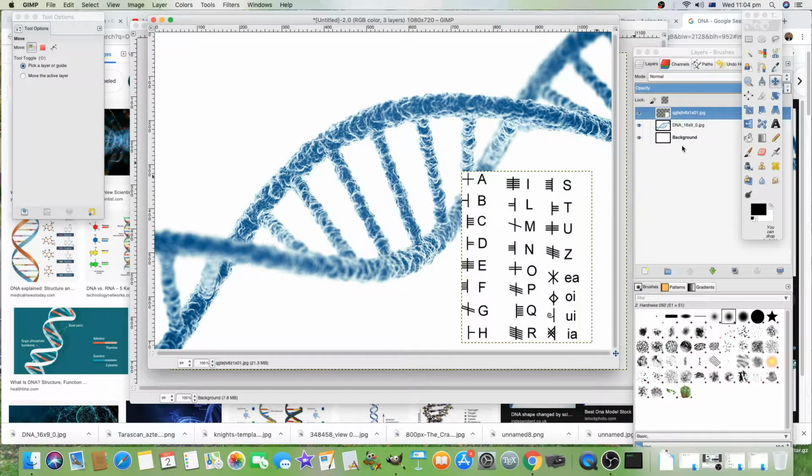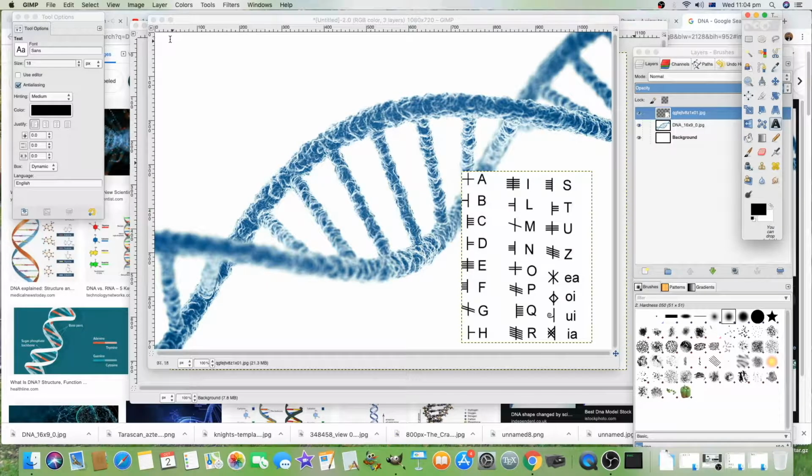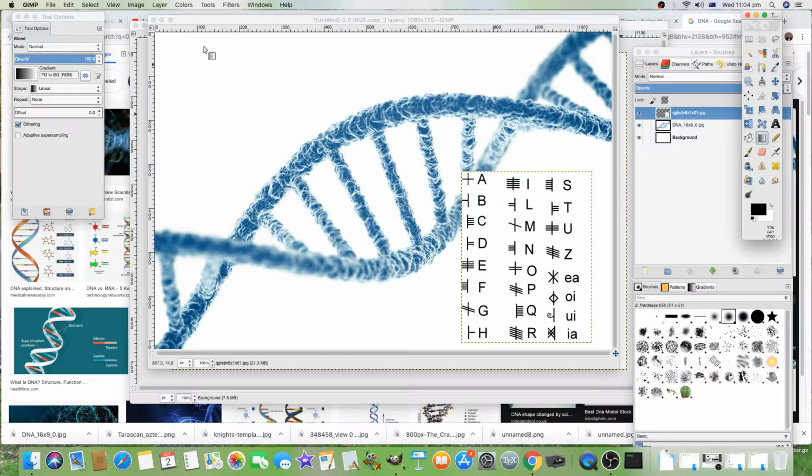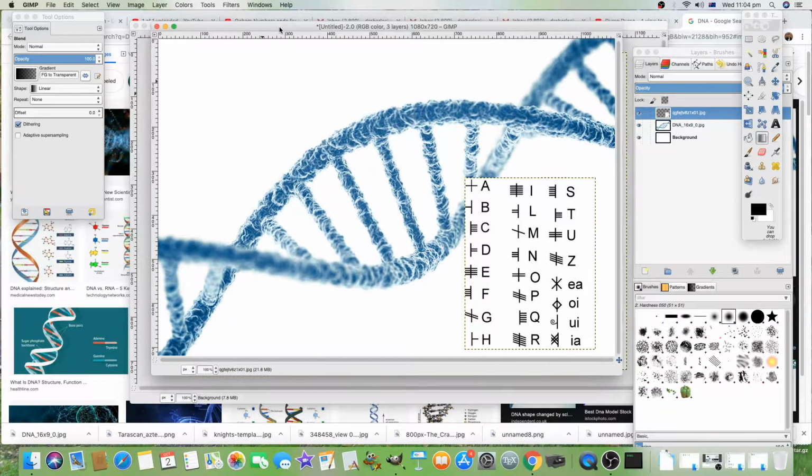Now you wanted to know how to add writing. So I'm going to add some writing. I can add black writing on white, or I can add white writing on black. How do I do that? Well, I use the gradient. So that's the gradient tool. We set that to transparent and we just drag down like this.